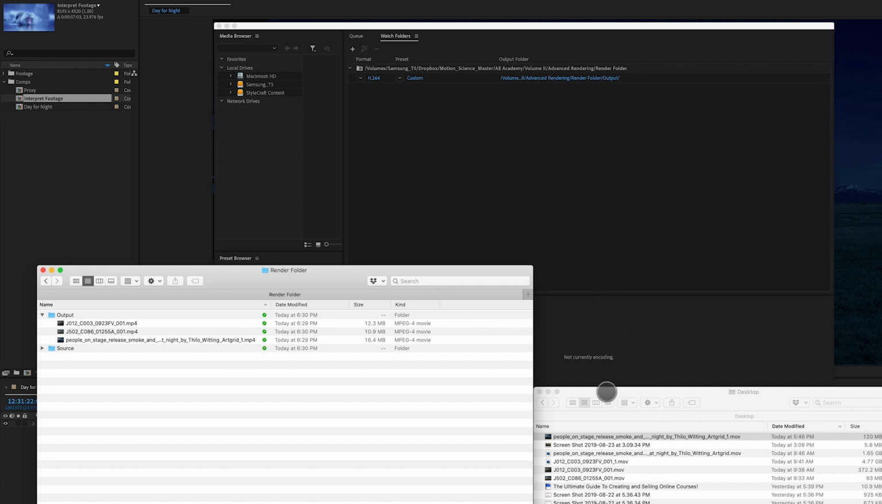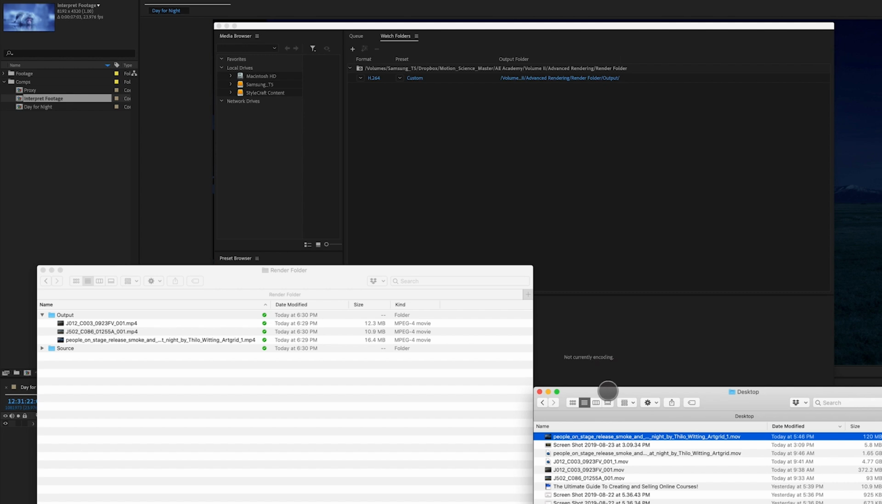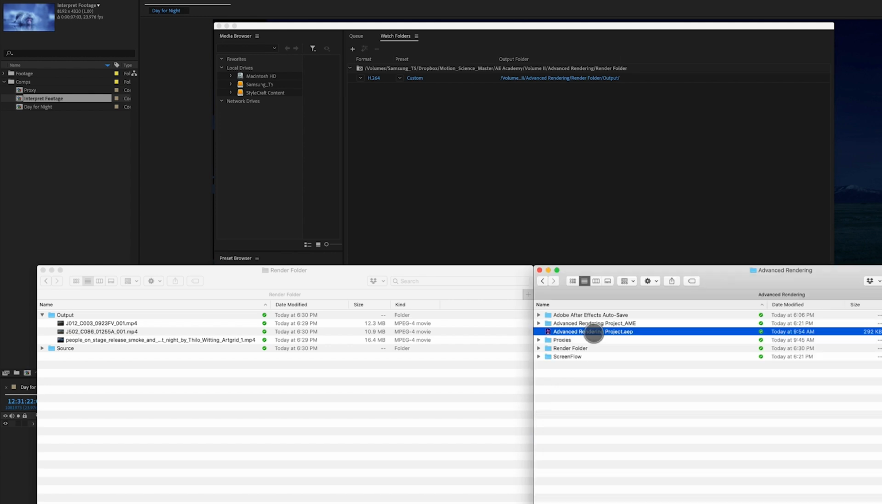I want to show you one other very powerful feature of this watch folder, and that is the ability to render After Effects project files as well. But how does this work? So here's the project file I was working on. It's called Advanced Rendering, the name of the lesson, and here is that project file right here.